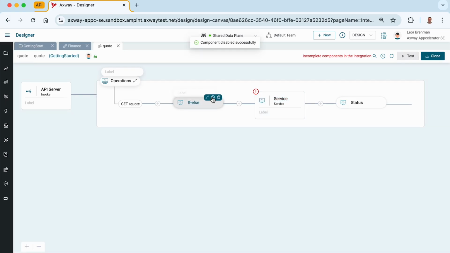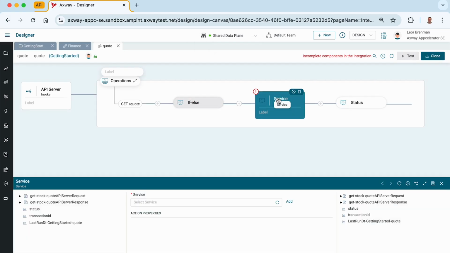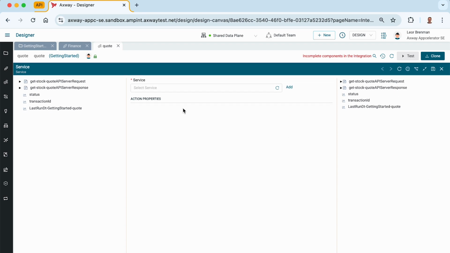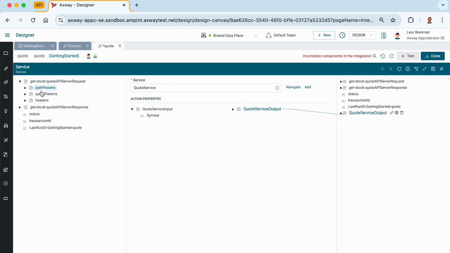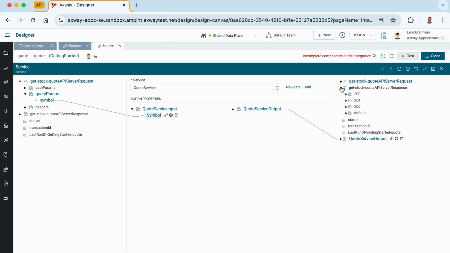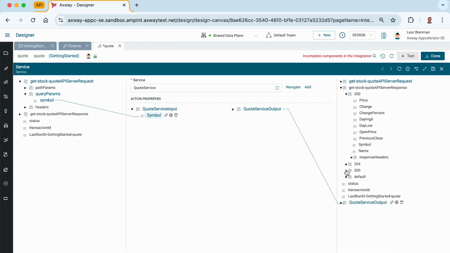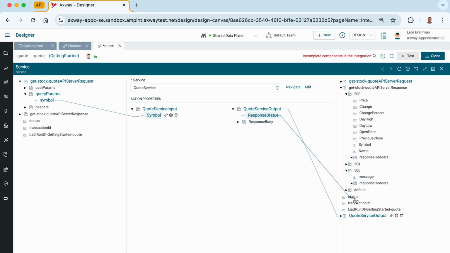I can disable this for now, since we don't need that. If I come to the service, here is the trick that we need to do. So first we need to call that service. We need to pass in the query parameter. And now let's look at the API output. We have a 200 and we have a 500. So we're going to take the status, that will tell the API which one of these to respond with. And then for the body, I'm going to assign it to both 200 and 500. Right now I'm only setting the 500, but anyway, I'm going to need to set the 200 and 500.